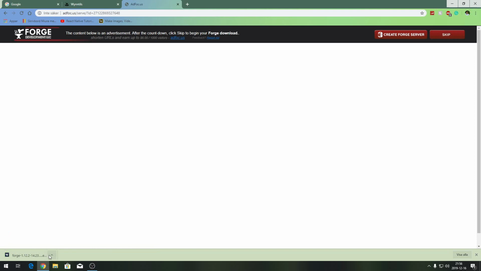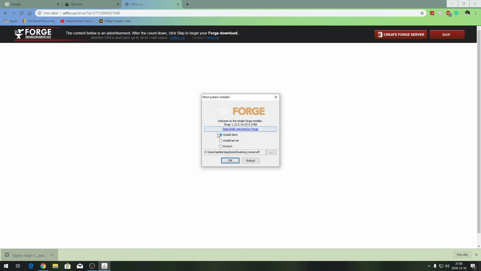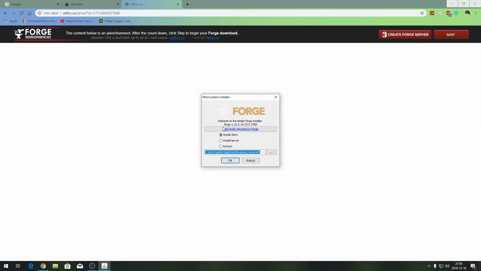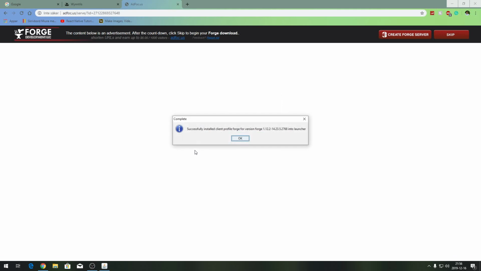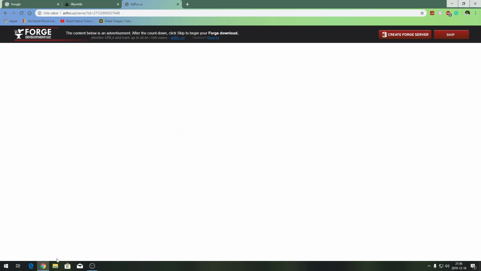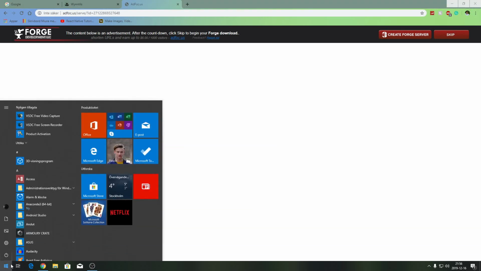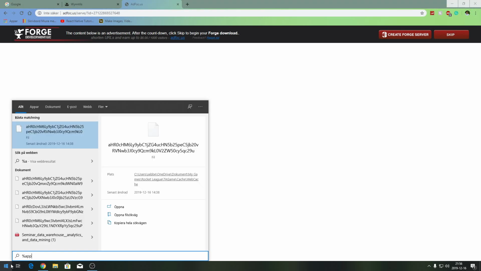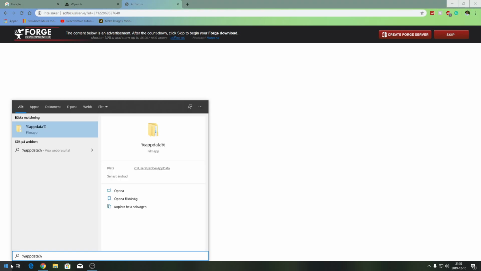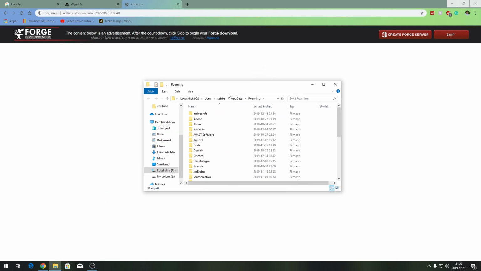And then you should have this, so we're actually going to run this. And this should be where your .minecraft is. And you just make sure you have install client selected. You press OK. Then it does its thing. It says successfully installed. Click OK. And now you want to go into percentage, app data. You should be familiar with this. This is how you install every mod, basically.